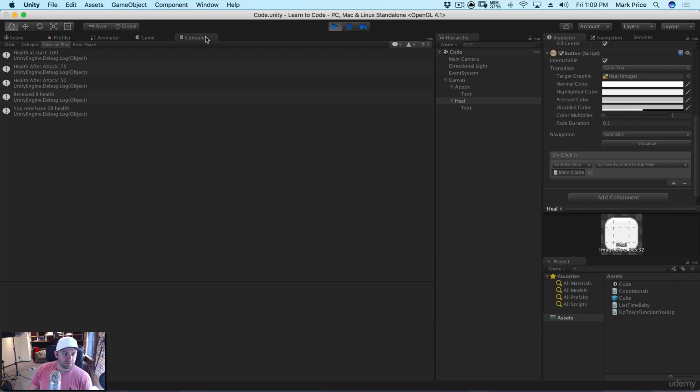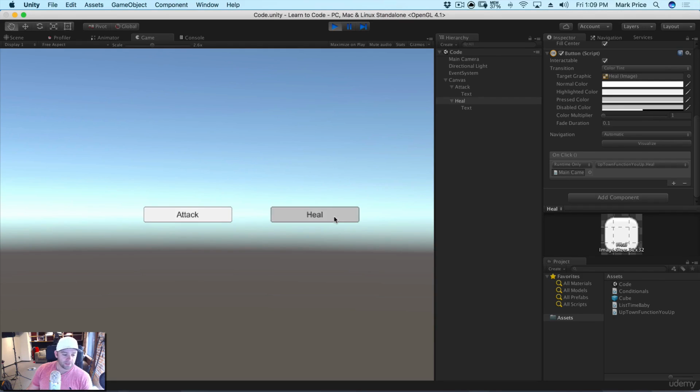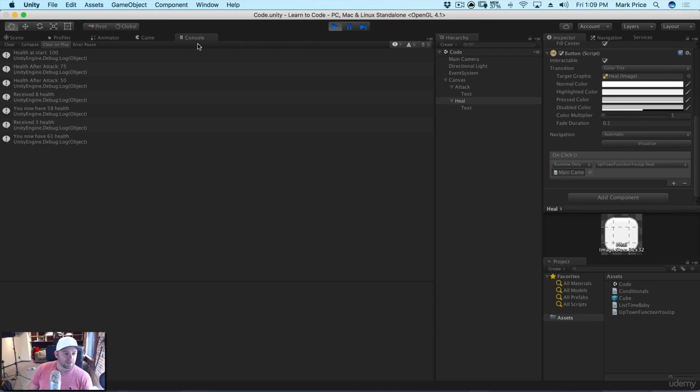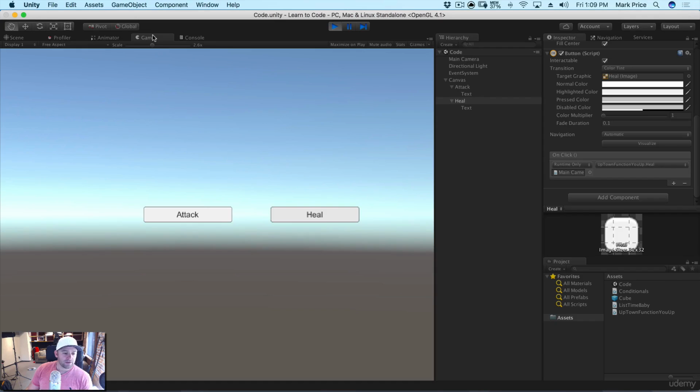And if we look at our console, it actually told us before. We received 8 health, we now have 58 health. Do it again. We receive 3 health. You now have 61 health. So it's cool. It's definitely random, and it's definitely working.